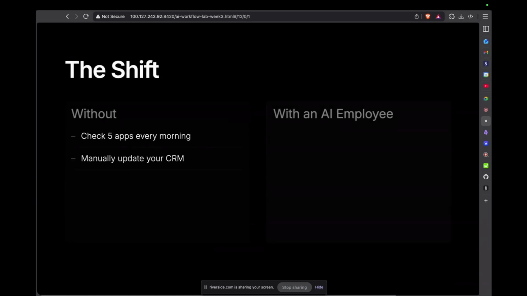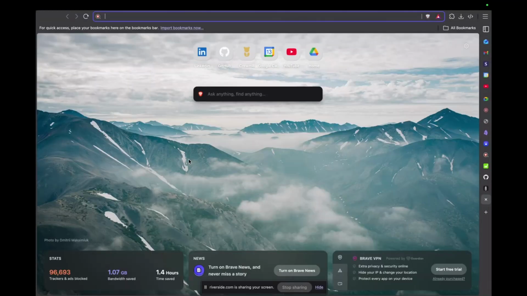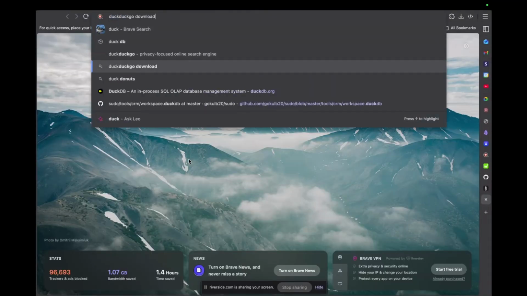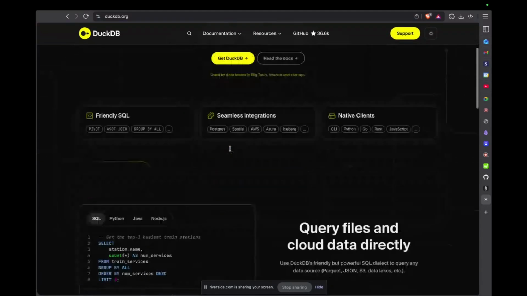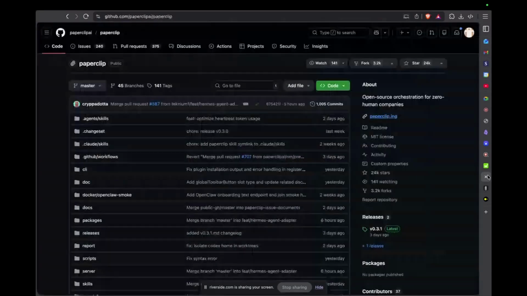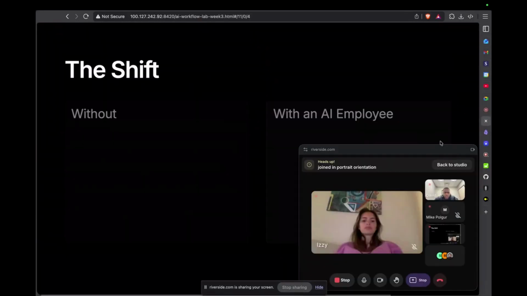What is it connected to in your case? Like for the deal tracking, it's all DuckDB. So that manages all of the pipeline management and context. Okay, very cool. DuckDB, I think I stole it from another agent, but yeah.